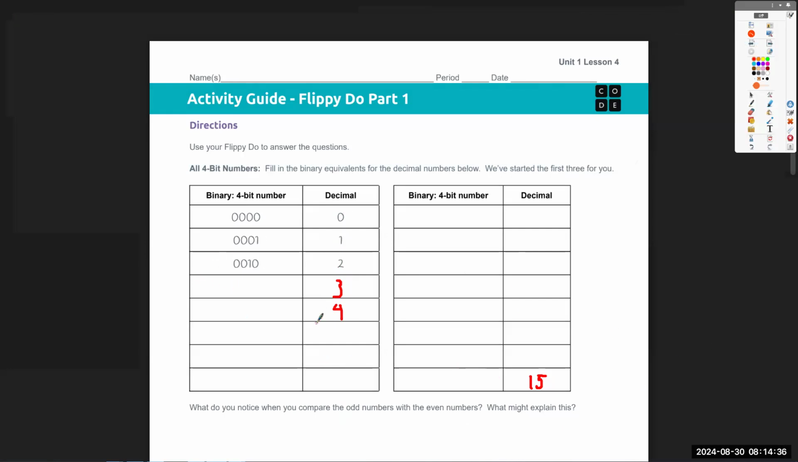Okay, so let's figure this out. 2 is just a 1 in the 2's column, so 0010 is equal to 2. For 3, we can just write this up here: 1, 2, 4, and 8. How do we get to 3? A 3 is a 2 and a 1, so that would be 0011. How do we get to 4? Well, we just need a 4, so that's 0100.